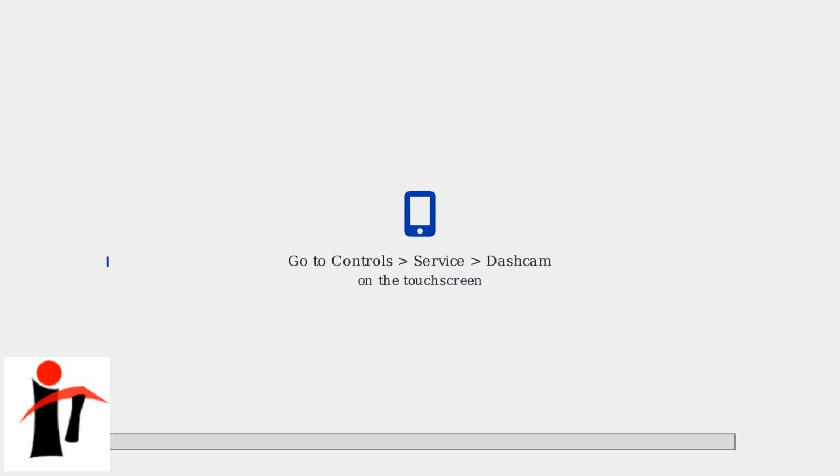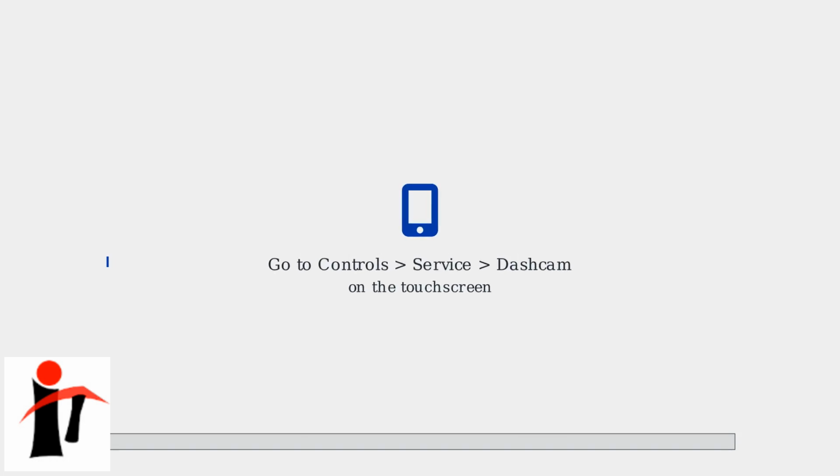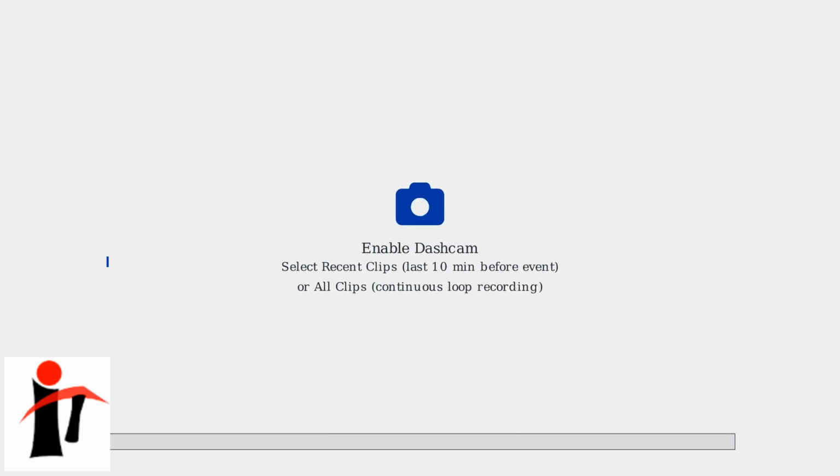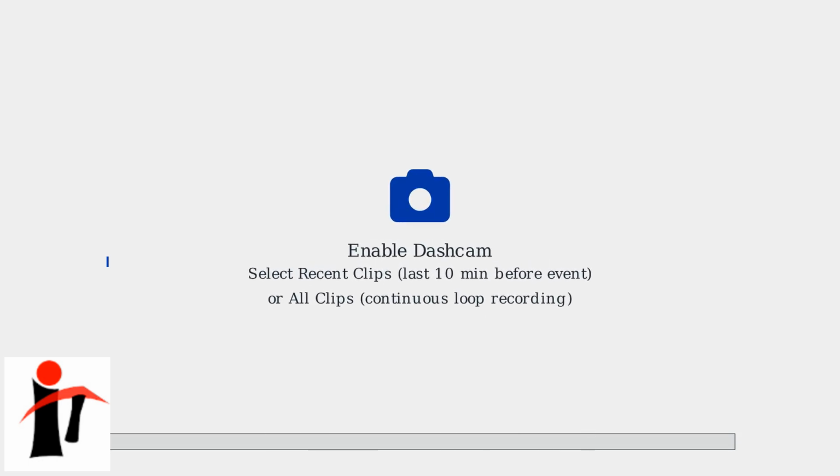Next, navigate to the Controls menu on the touchscreen, then select Service, and finally Dashcam to access the Dashcam settings. In the Dashcam menu, enable the feature. Choose Recent Clips to automatically save the last 10 minutes before an event is triggered, or select All Clips for continuous loop recording that overwrites older footage.